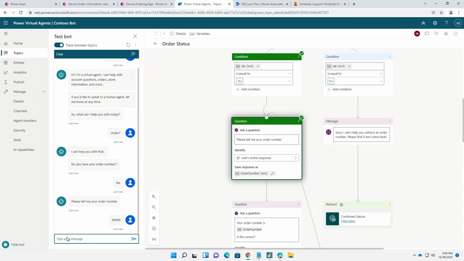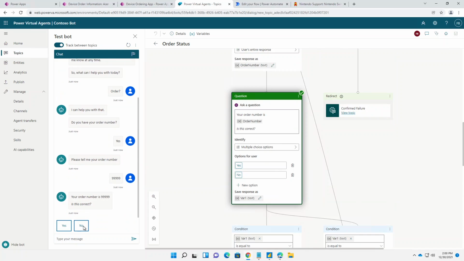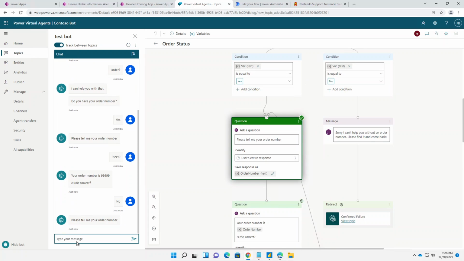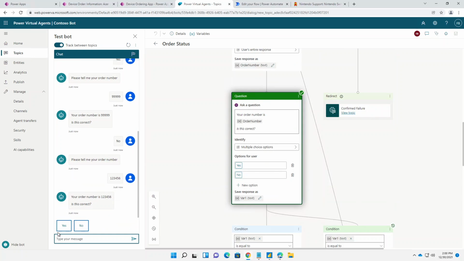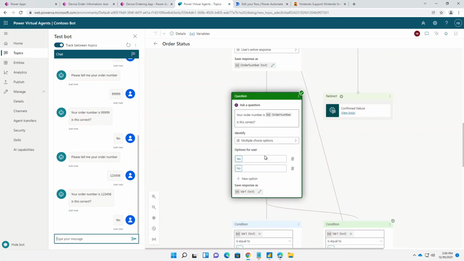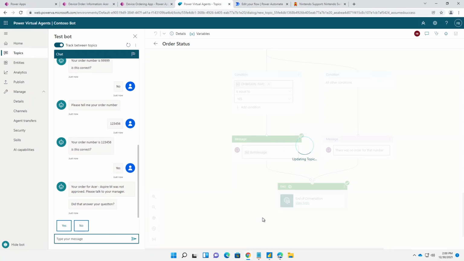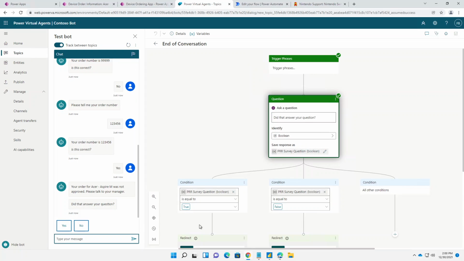99999. No, that's not correct. Please tell me order number 1, 2, 3, 4, 5, 6. Yes, that is correct. And you can see now it's going to go down to that part where it's going to go off to Power Automate. It was not approved. Please talk to your manager. So there's something going on there.